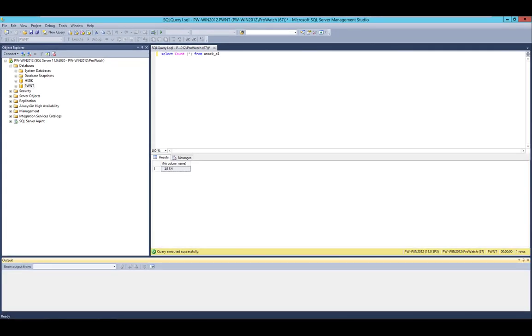The row count of any table under PWNT can be assessed by using this command by replacing unack_al with the desired table name.